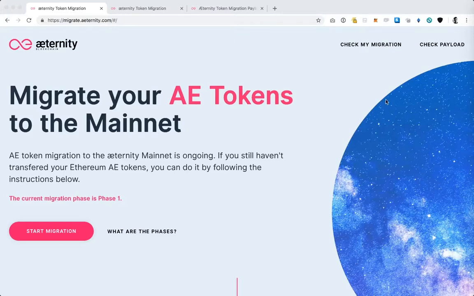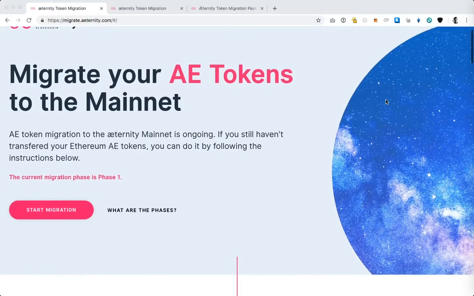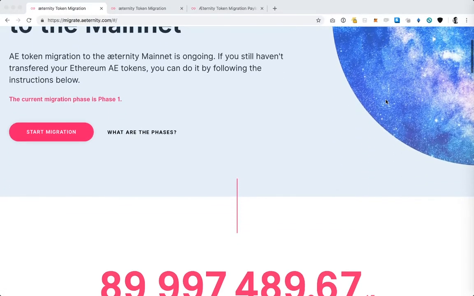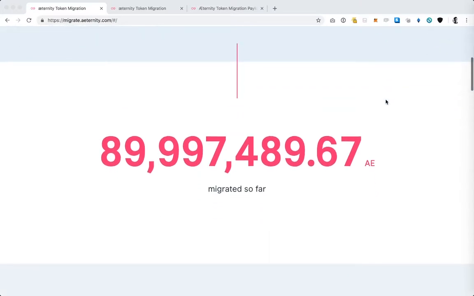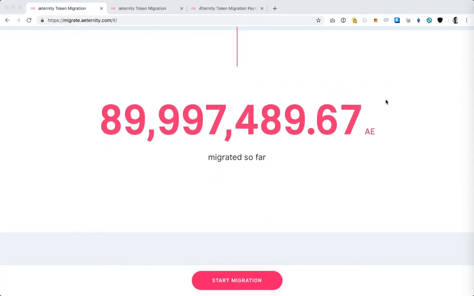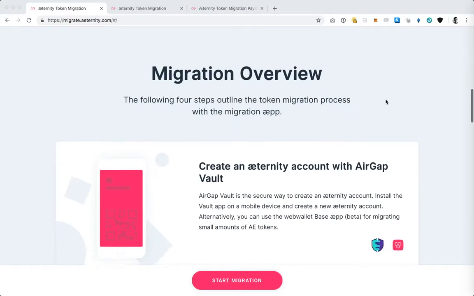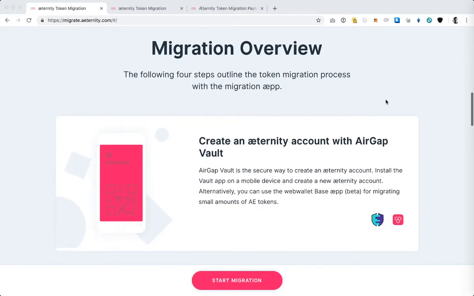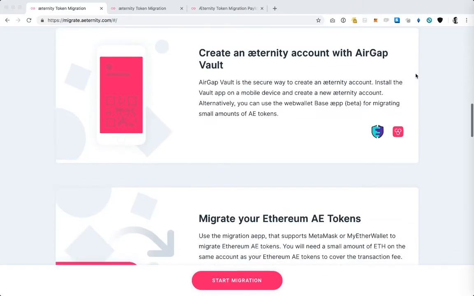Welcome to the Eternity token migration video tutorial. We have prepared a landing page which you can see on my screen to help guide you through the process. On this page you can see how many tokens have been migrated so far, as well as the steps which constitute token migration. The first step is you create an account on the Eternity blockchain.